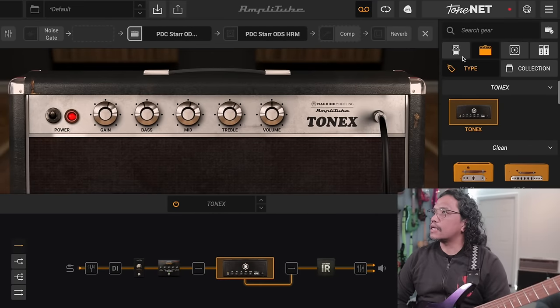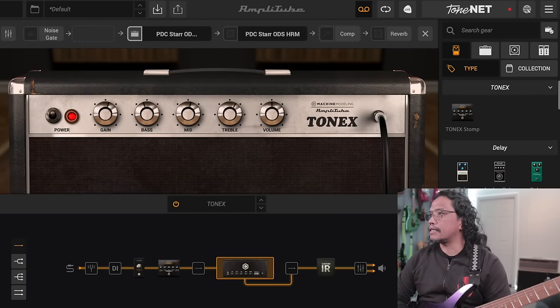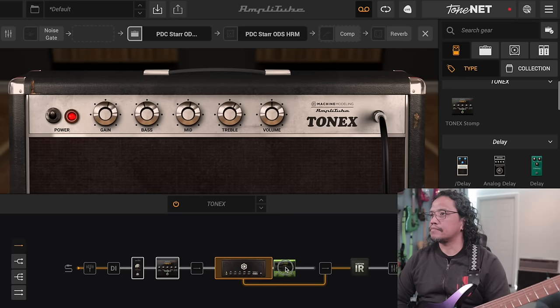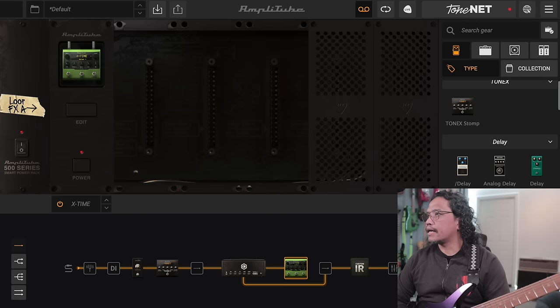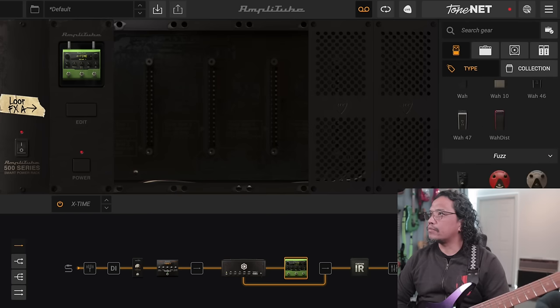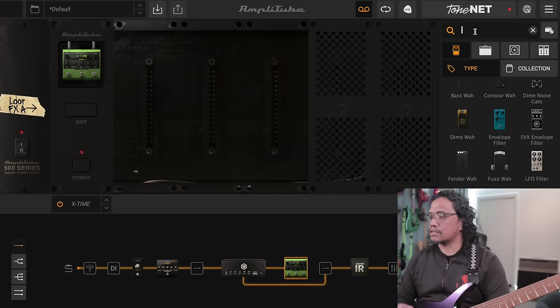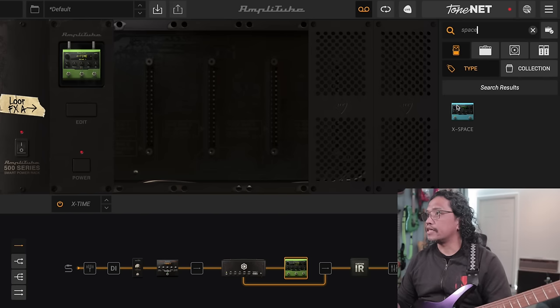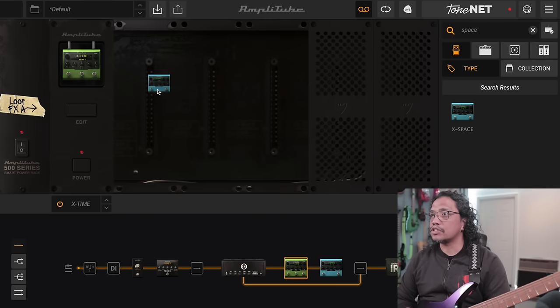Okay, so let's look for a delay. Let's do the X time. Put it after the amp. And then let's go for a big reverb. Well, might as well use the X space as well. So there it is. Put it after.